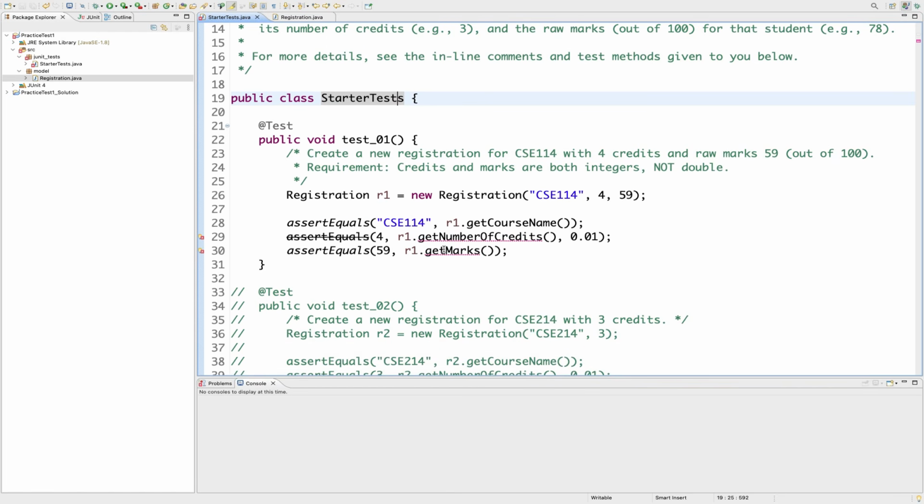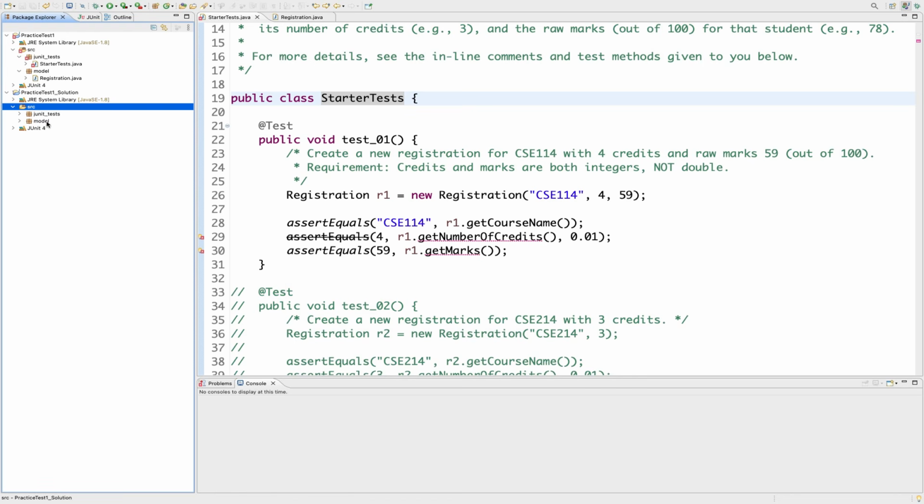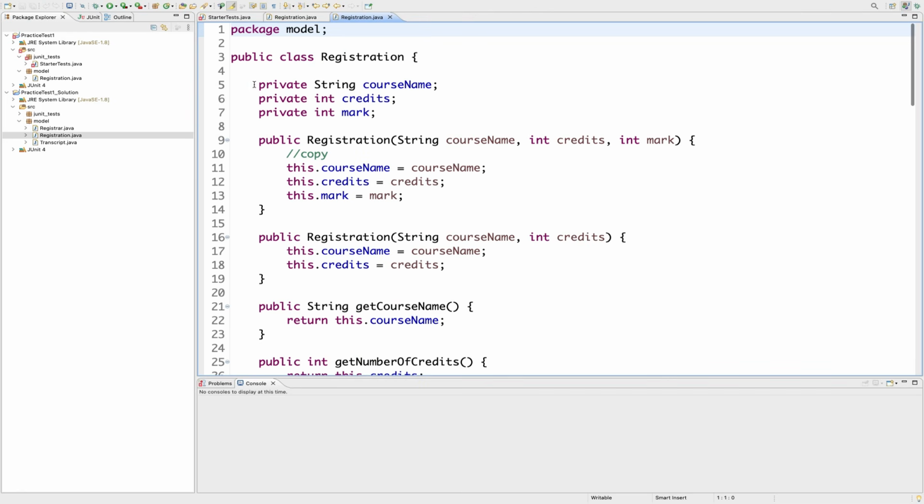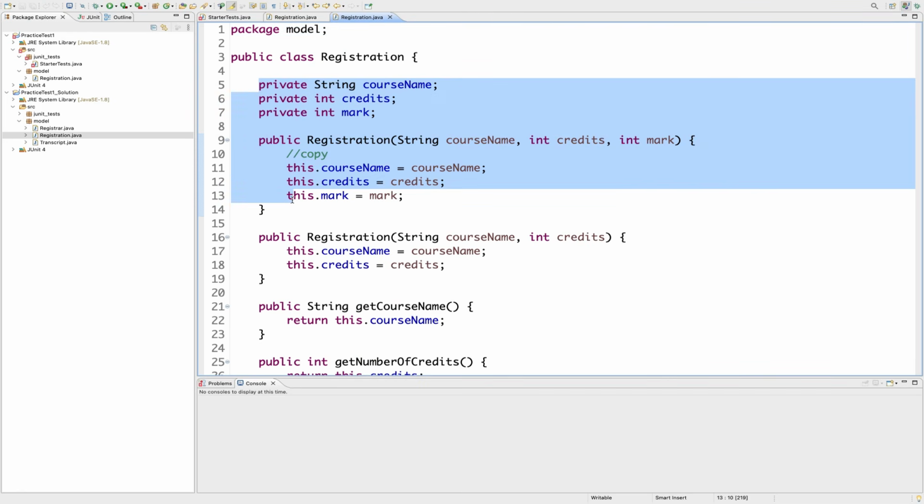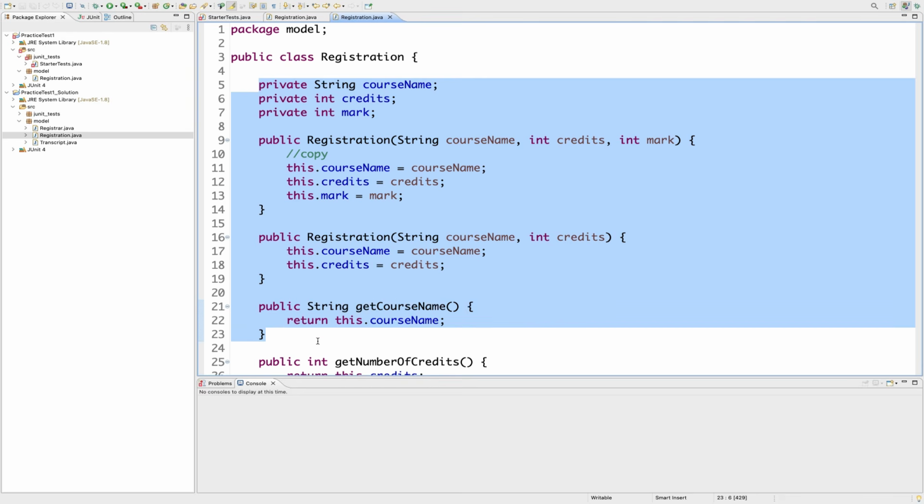So for this review session, just to save us some time, I'm just going to copy over the constructor and the getters and setters, because I think everyone's pretty comfortable with those at this point in the course. Just so we have time to get through everything, I'm going to copy.